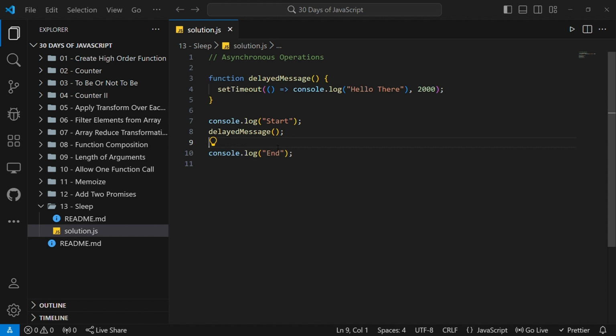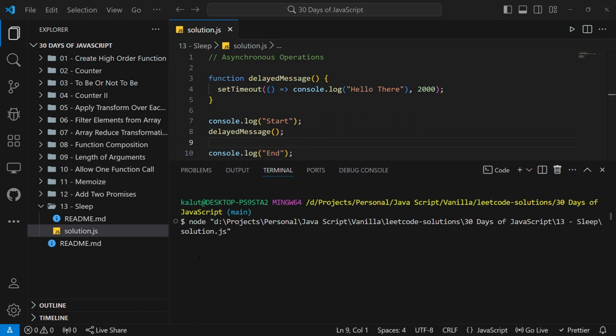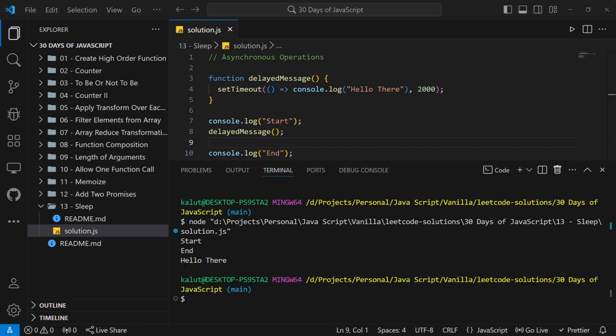Let us run this code and see. You'll see in the terminal, it will first log start, then end, then hello there. It didn't log in the order that I wrote it. That is because when it's first run, it logged start. Then delayedMessage is supposed to log hello there, but it won't log immediately. It will wait for 2 seconds.